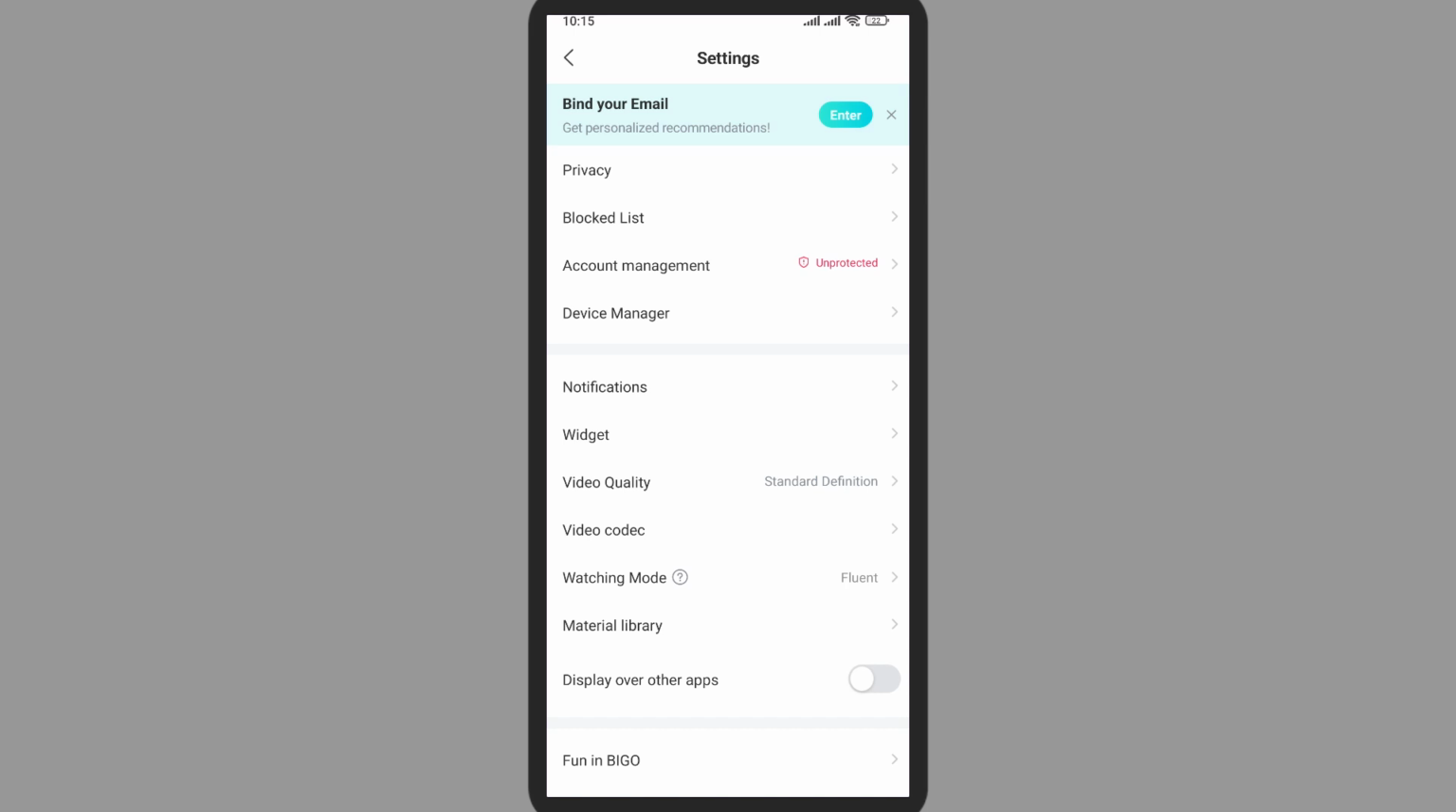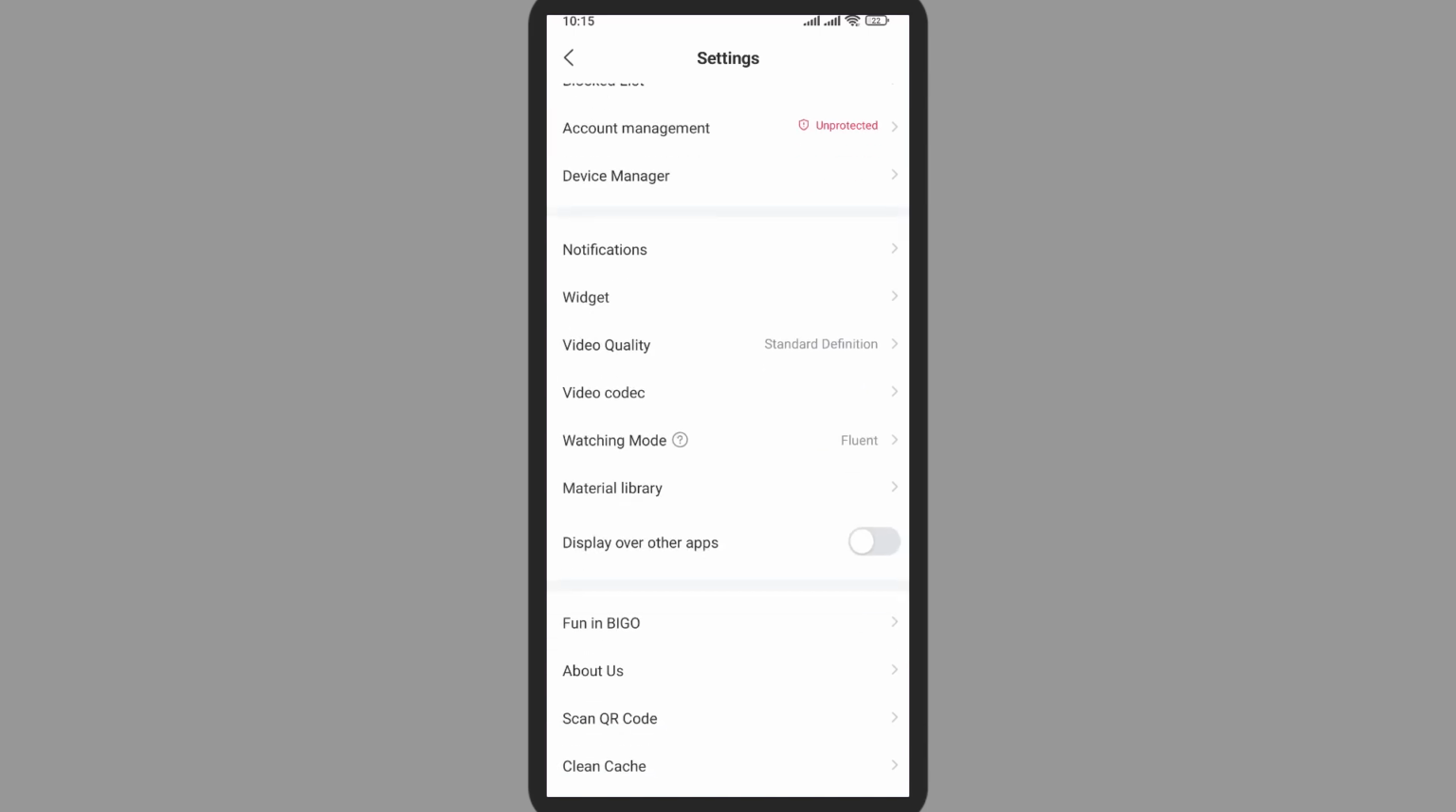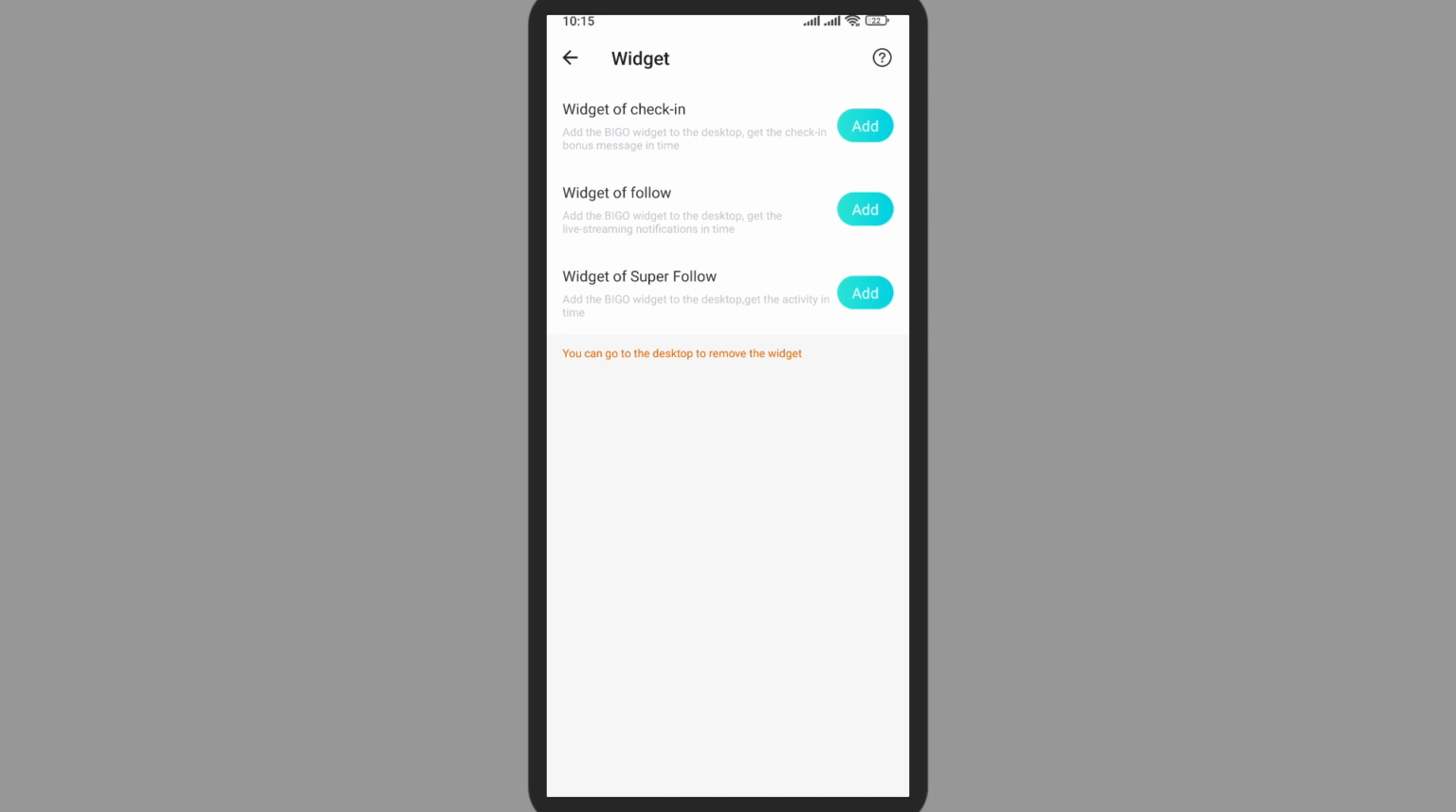So this is the place where you can make different customization. Now slowly scroll down. Here, there's a section called widget. Simply tap on widget. So this is the place where you can add different widgets to your home screen. So you can customize it and simply tap on this add button.